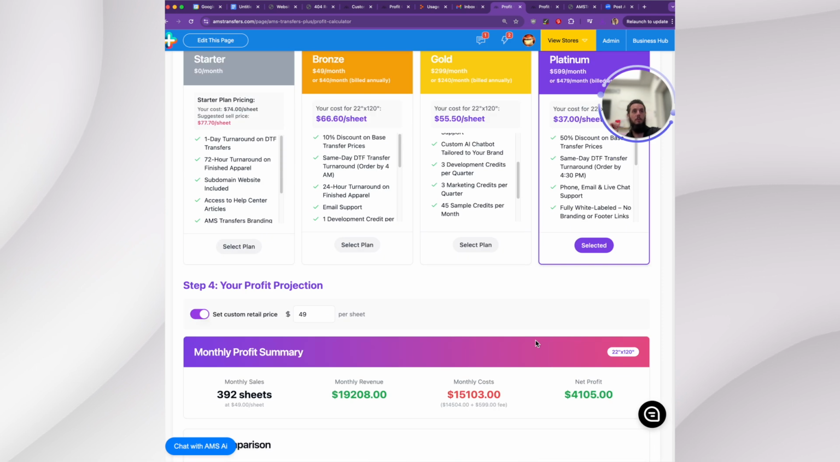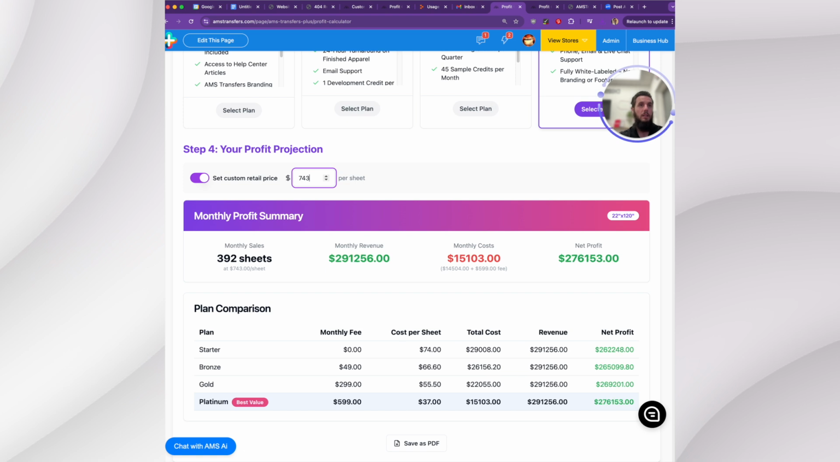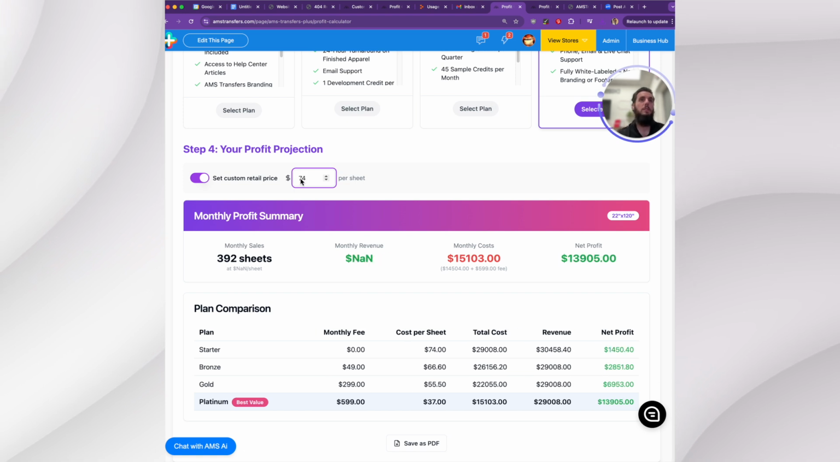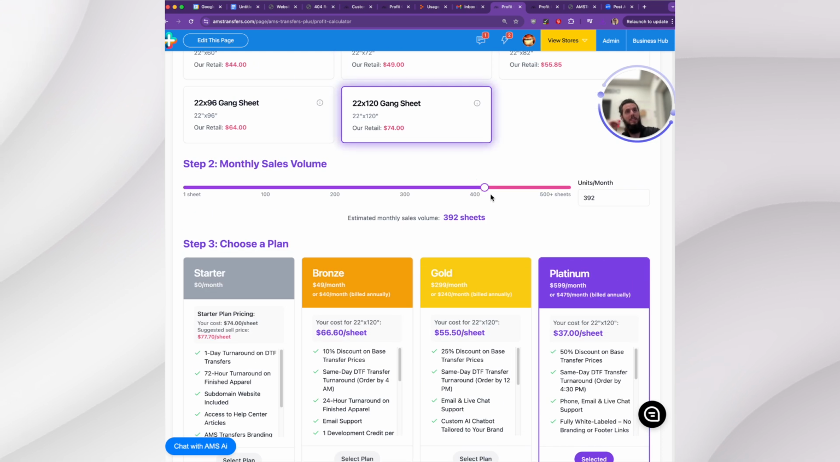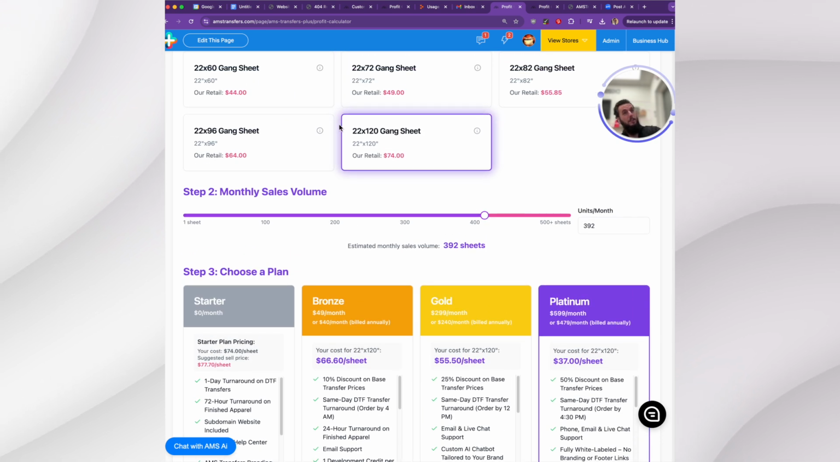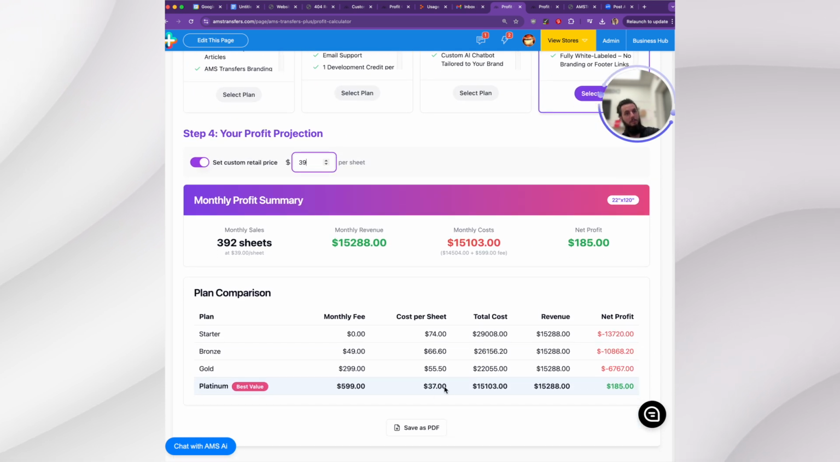So you can sell your sheets for a lot lower of a price. You just got to hit that volume. Basically, you could sell your 22 by 120s for $38, a little bit higher. Hang on. Let's see, if we change this to $39, you can literally make money on the platinum plan. It just all depends on your volume. So if you are hitting that volume, this is if you're selling 392 sheets a month, 392 22 by 120s, the platinum plan works well for you, and you could be this competitive.